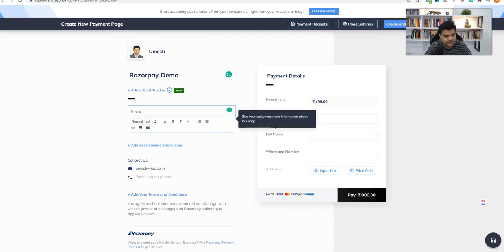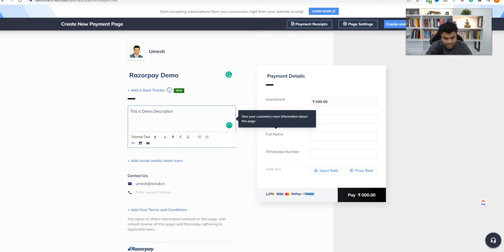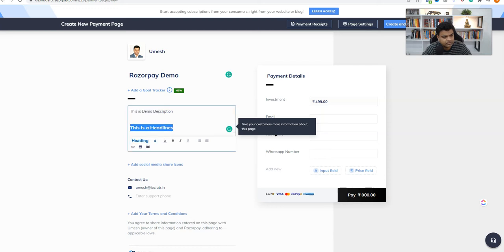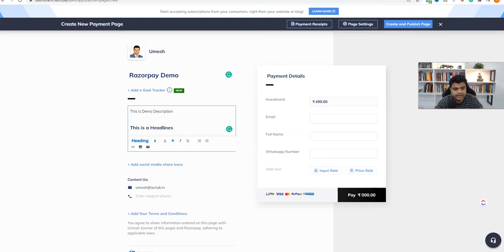So this is a demo description. This is a headline, and you can put this as a headline, or bold it or change the colors, whatever you wish. If you want to upload a video or a photo or something, you can do it. So what we'll do is just click on create and publish page.